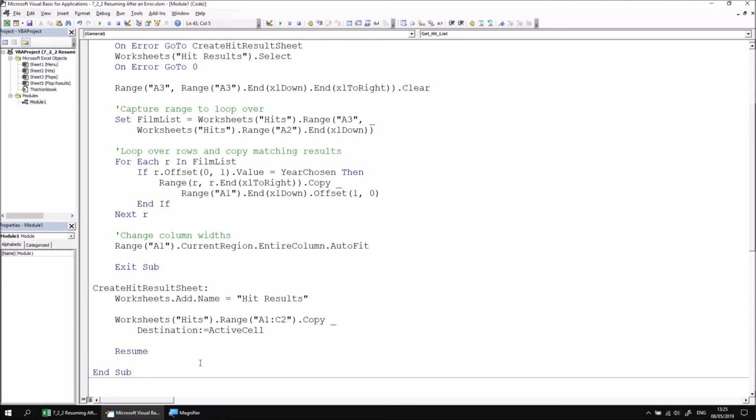The Resume statement returns to the instruction which caused the error in the first place. In our case, that's the one that tries to select the worksheet called hit results. In this particular example, when we add a new worksheet, the hit results worksheet will be selected automatically. So there's no real reason to return to the same line that caused the original problem, as it's kind of redundant at this point. What we could do instead is use a Resume Next statement to resume the code at the line immediately after the one which caused the runtime error in the first place. In this case, that's the On Error GoTo 0 statement. And that's what we'll go for in this particular example.